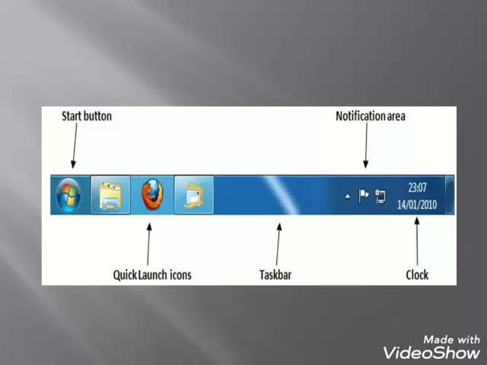Now next comes the notification area. This is the small tray at the right hand of the screen. This area notifies you, and you must have seen the hidden icons. This also contains your speaker volume. You can adjust your speaker volume from there, and moreover there are many other icons.